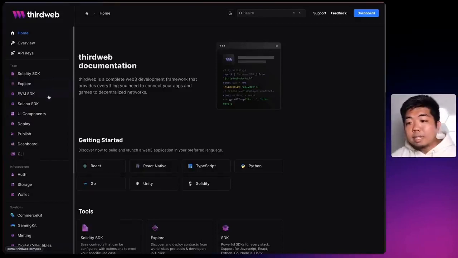Our EVM SDK, this is actually what we're going to be using when we build out our very own applications. This SDK here allows us to interact with any EVM compatible smart contracts. So when we build out our web applications, we'll actually be using this EVM SDK. We also do support Solana. So we have a Solana SDK here as well.